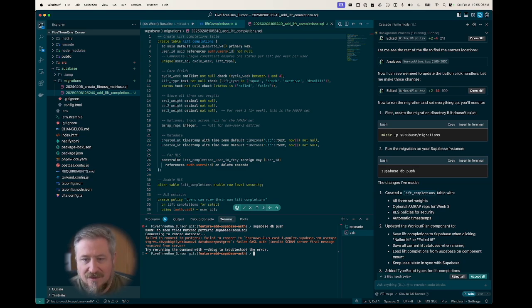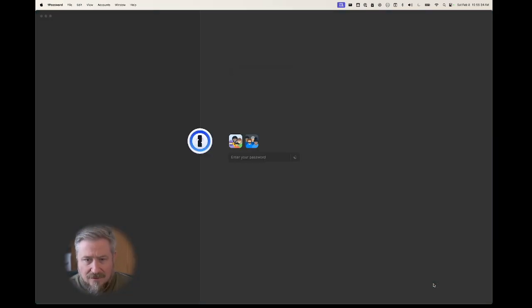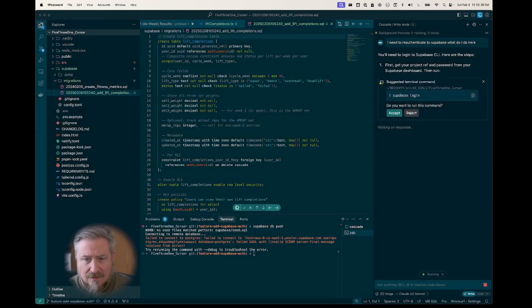This is probably because I changed the password. I need to re-authenticate to Supabase. What do I do here? I'm going to guess I'm going to need to grab a password. I will make sure that I do that. Cool. Let's just log in.